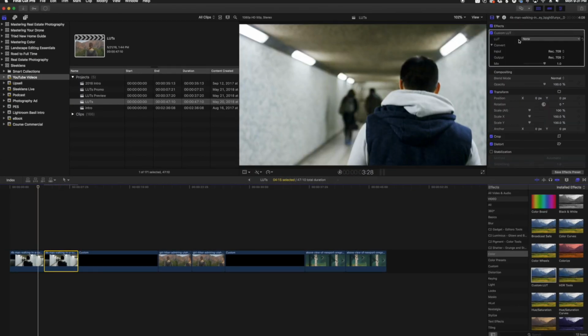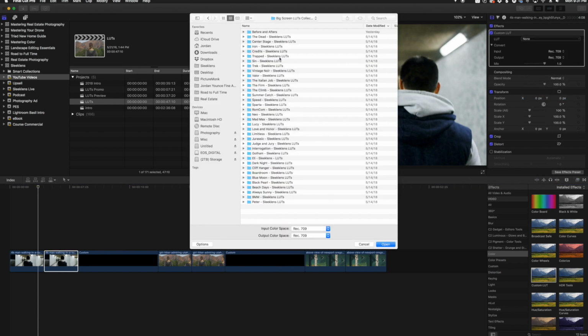So I'm going to go over here, and I'm going to choose a particular LUT. I'm going to go down to choose custom LUT, and here are all the custom LUTs that are available with the big screen LUTs collection. These are all inspired by regular cinematic movies that you go to the theaters to see. So for this particular video file, I'm going to go down here to interrogation, and I'm going to choose the cube file.